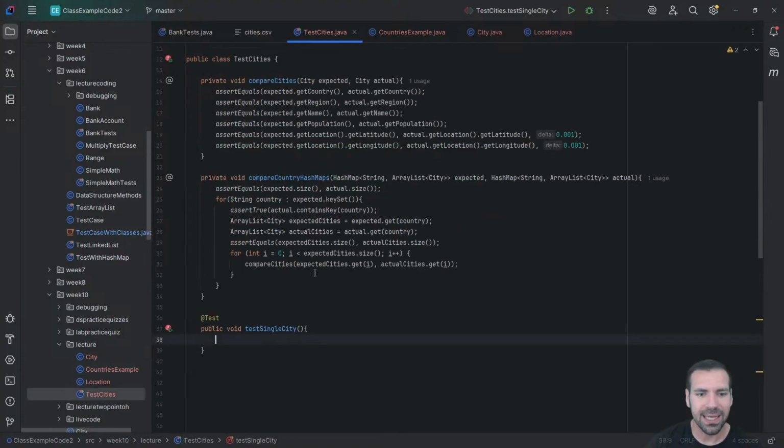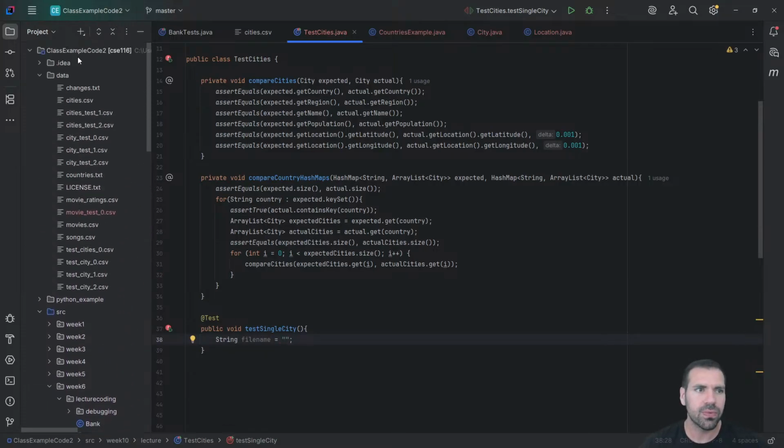So when I'm testing this, let's start writing some code now finally. My file name equals, and your file name is always relative to the root directory of the project. So starting at the root directory, follow the directories, and that's data/cities.csv, which is the same structure as in your project. That's given to you in the project.